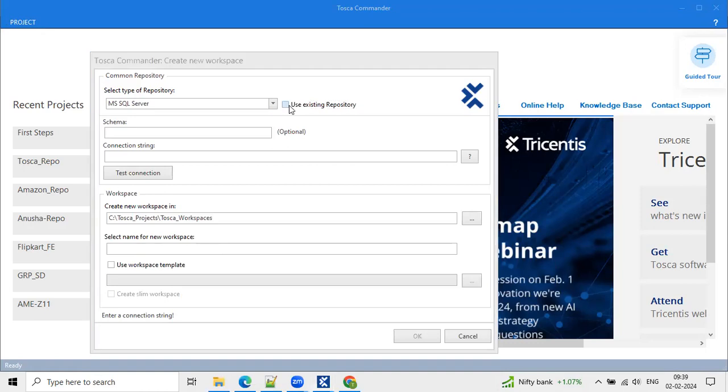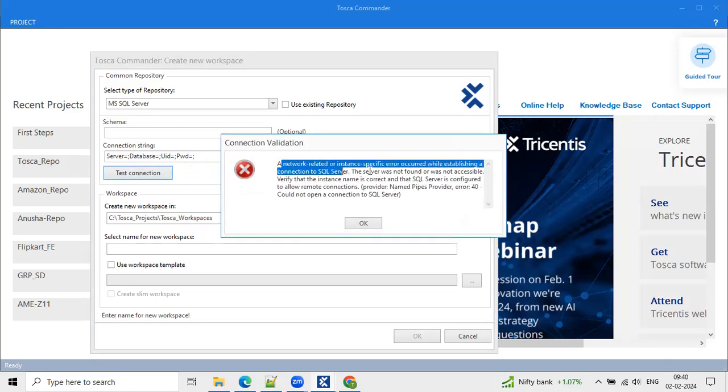And now one more point, team. For any project, whether you're joining an existing repository or creating a new project, the connection string is required here. The connection string is nothing but which server we are using, what is the database, and the user ID and password. Once you provide all these details, click the test connection option. Then you are able to see the option that the connection is valid. But here I have not provided anything, so it throws an error message. See: a network related or instance specific error occurred while establishing a connection to the SQL Server.